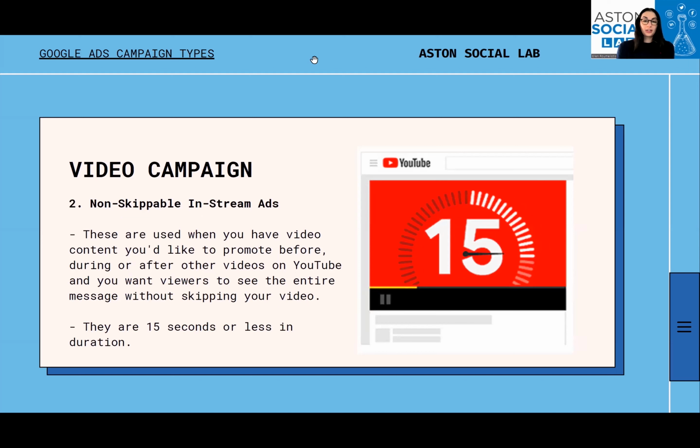The non-skippable in-stream ads are used when you have video content you'd like to promote before, after, or during other videos, but you want them to see the entire message without skipping your video. So these are 15 seconds or less in duration. You're going to annoy people, so make sure that it's a good video.